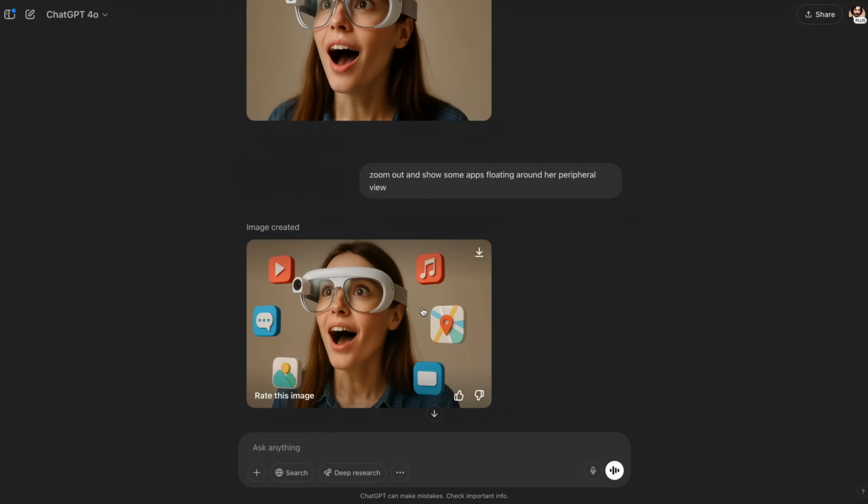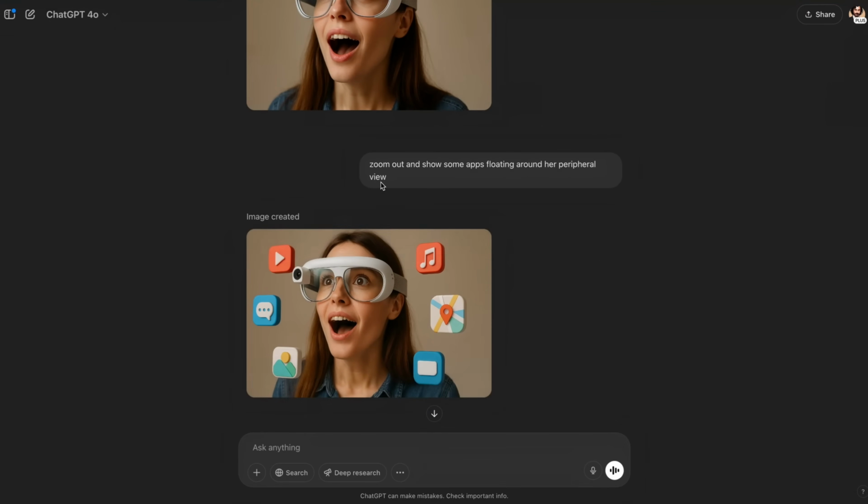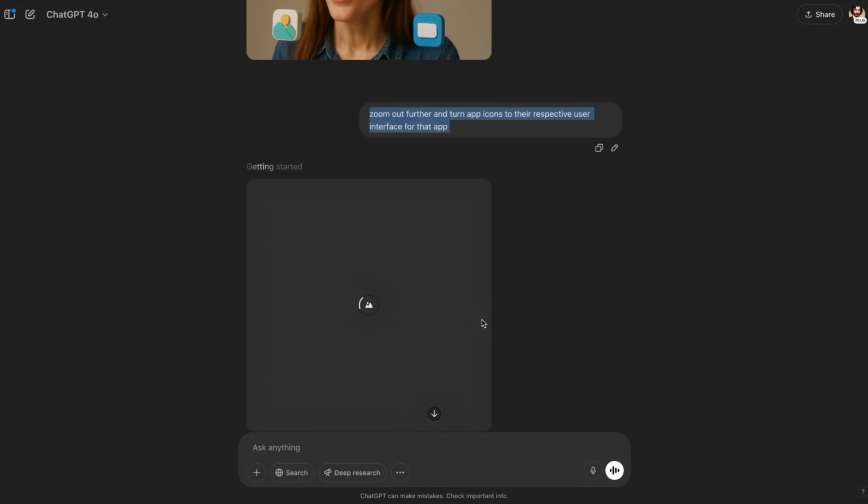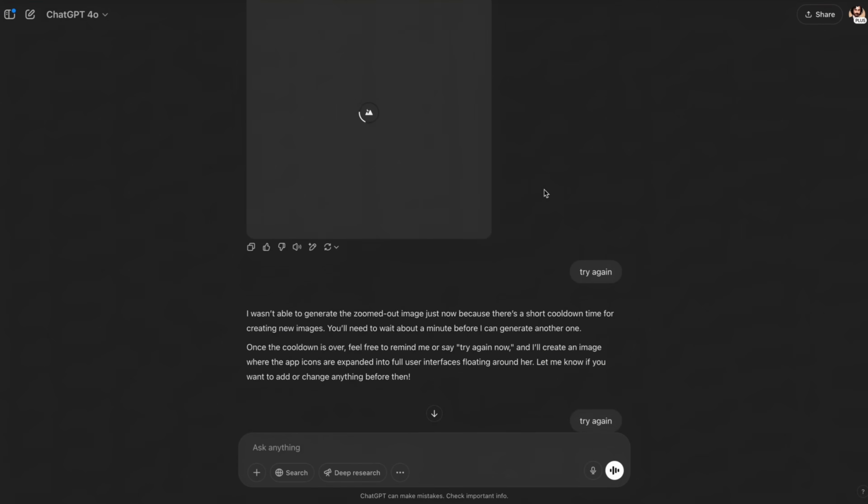I didn't stop there and continued pushing the model further: zoom out and show some apps floating around her peripheral view. And then it added some app icons here, which is really nice. But the sky is the limit, so I asked it to zoom out further and turn the app icons into their respective user interfaces for that app. Unfortunately, again, I hit the rate limit, so I got some error here.